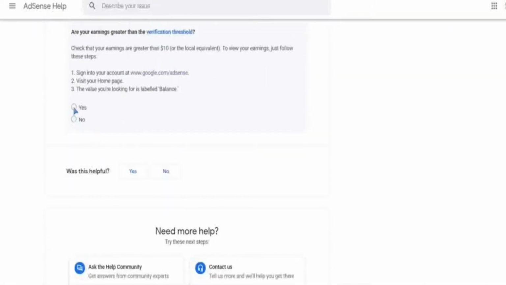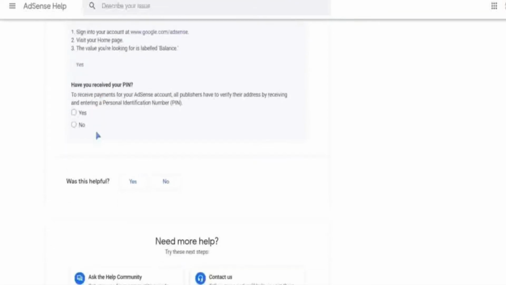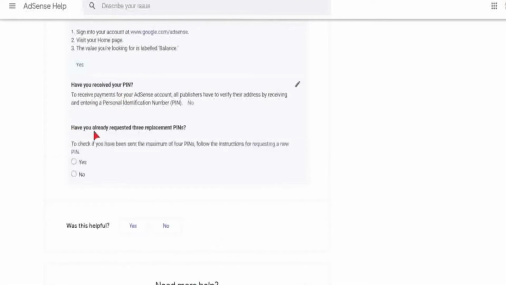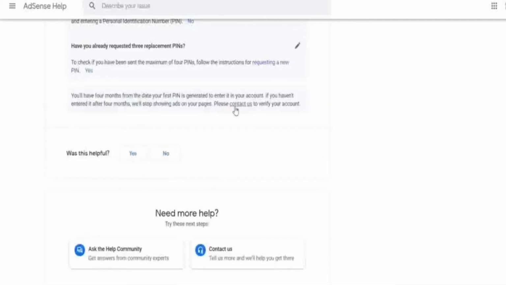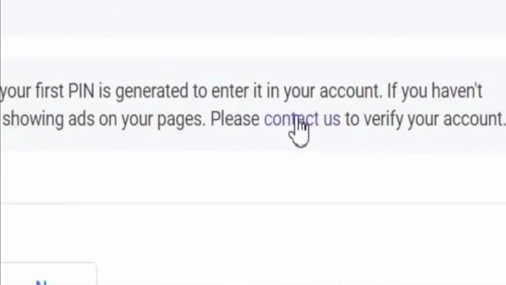Then there are some questions. Are your earnings greater than threshold? Yes. Have you received your PIN? No. That's why we are here. Click on no. Then have you requested 3 pins? Yes, because you must request for 3 pins. Then click on contact us.